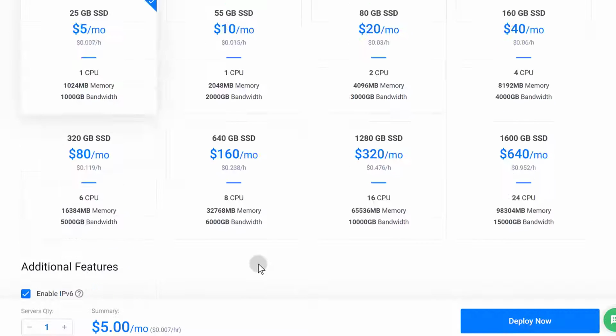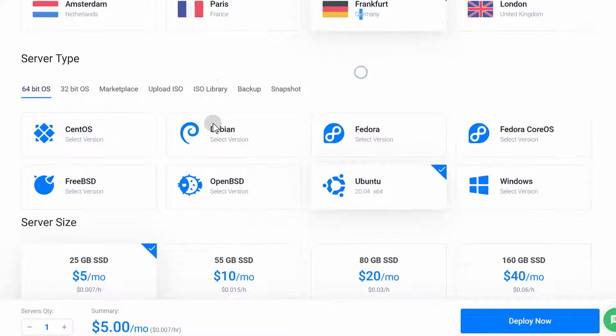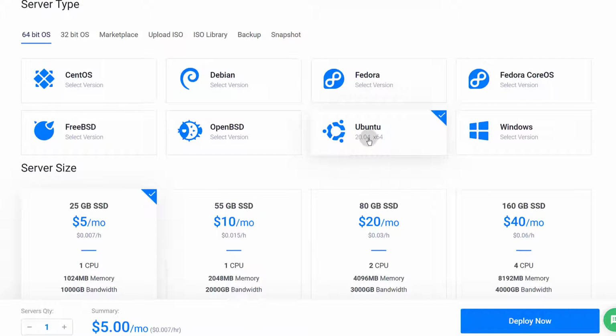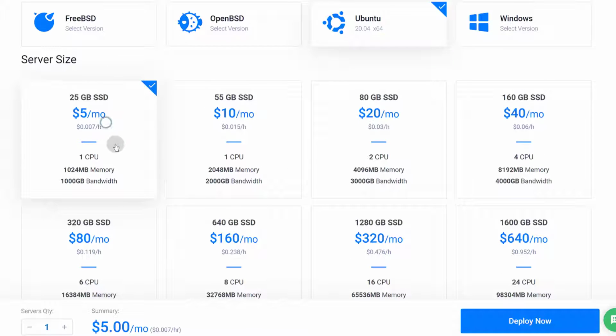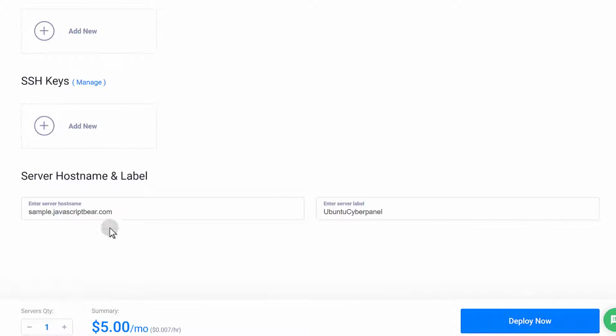Let me just make sure everything is as I want it. So I want the cloud compute, I want the server in Frankfurt, and I do want Ubuntu 20.04, and I want the $5 monthly server. And then make sure the server hostname has also been set up correctly, and then I'll click on deploy.